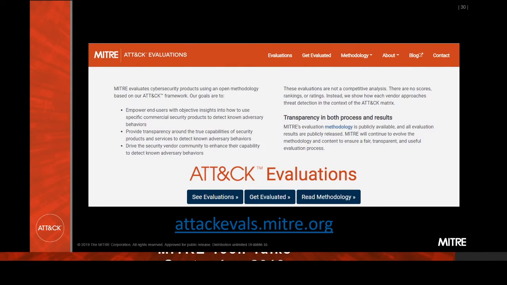So, we've talked about adversary emulation. We've talked about why it's important. But how have we at MITRE embodied this methodology for adversary emulation? And that's through the ATT&CK evaluations. And for those who are not familiar with ATT&CK evaluations, it's an initiative by MITRE to evaluate security products within the industry of how well they can detect against known adversarial behavior.